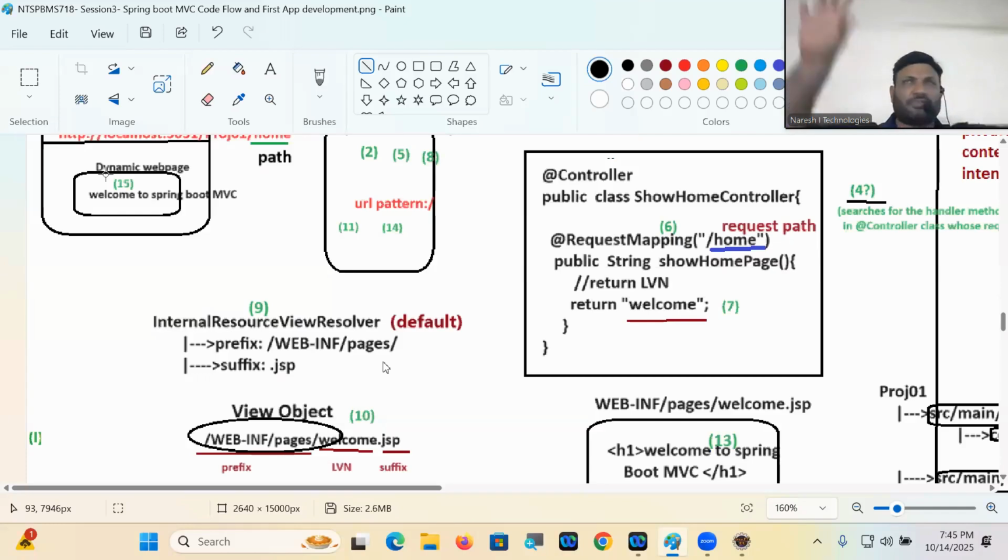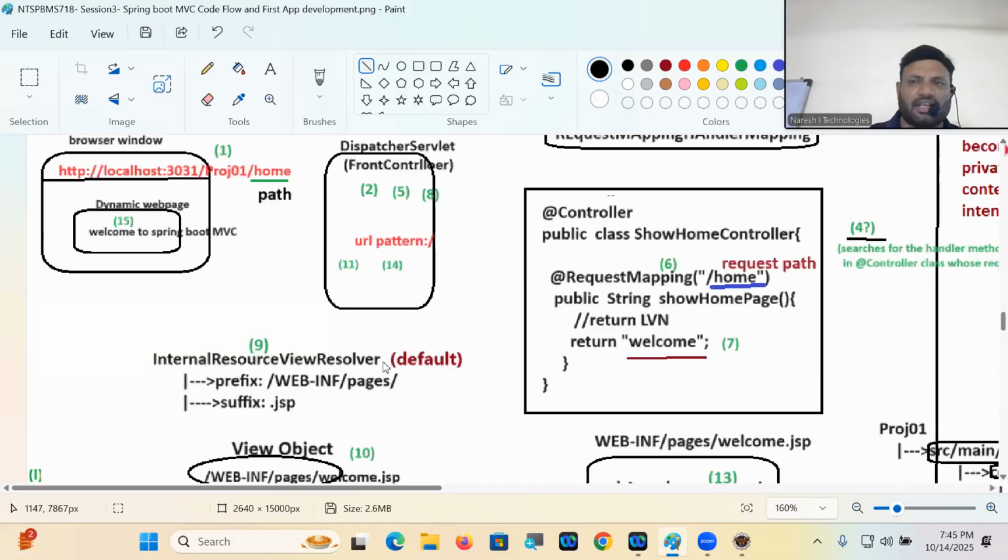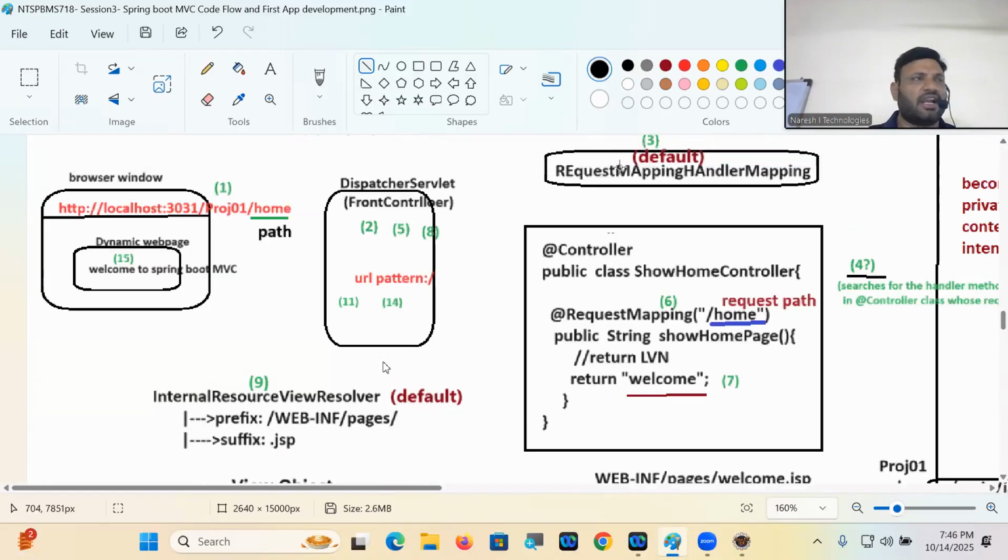Simple application. First page I want to display. The only extra thing is that the page is in the private area, but no problem. Number 0, deployment activities. Number 1, request generation. Number 2, the dispatcher servlet traps and takes the request. Number 3, hands over the request to handler mapping. Number 4, it looks for a handler method whose request path is home, because here also home, here also. Gathers the handler method signature. And gives that to whom?